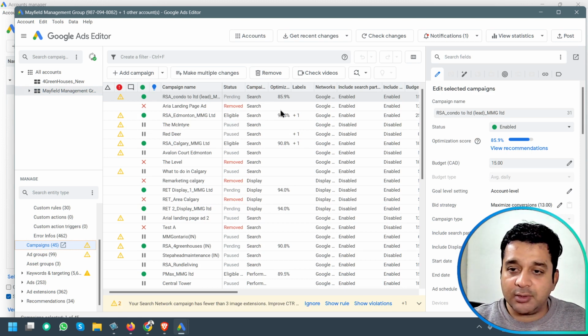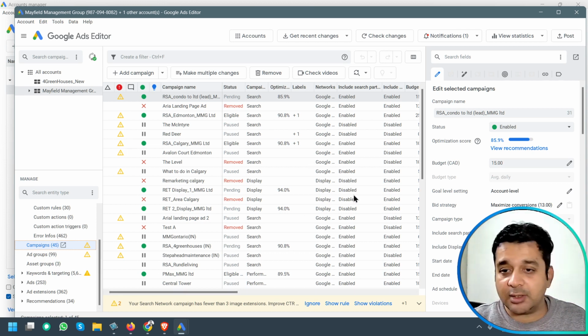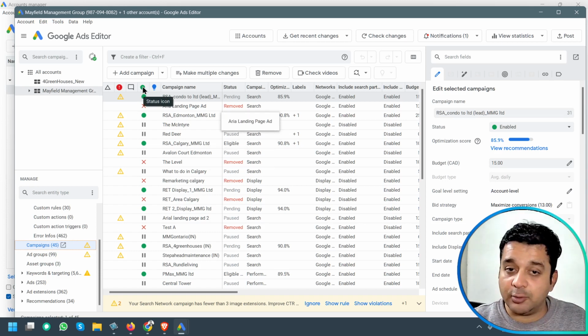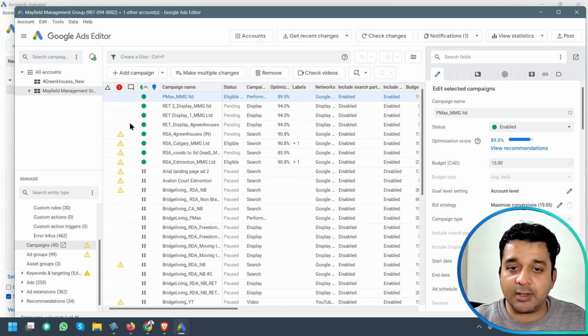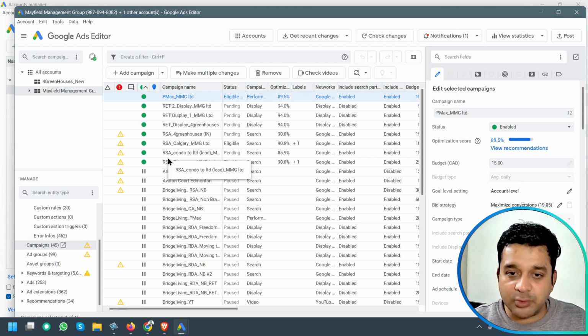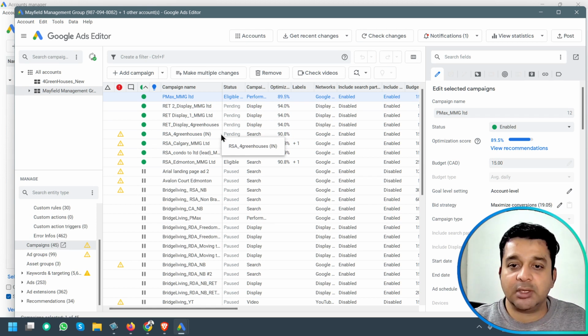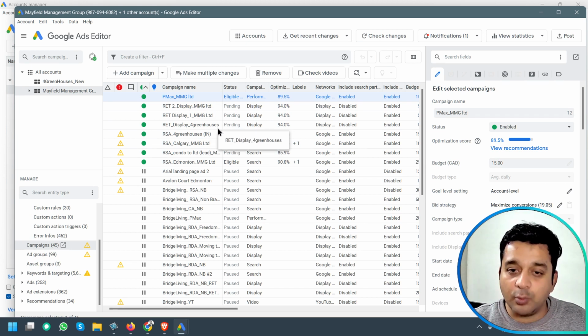First of all, I need to sort this data. It contains a lot of campaigns which are paused, removed, and active. So I'll click on the status icon, and this will bring all the active campaigns together. Now I can select the campaigns that I want to move or copy to the new account.